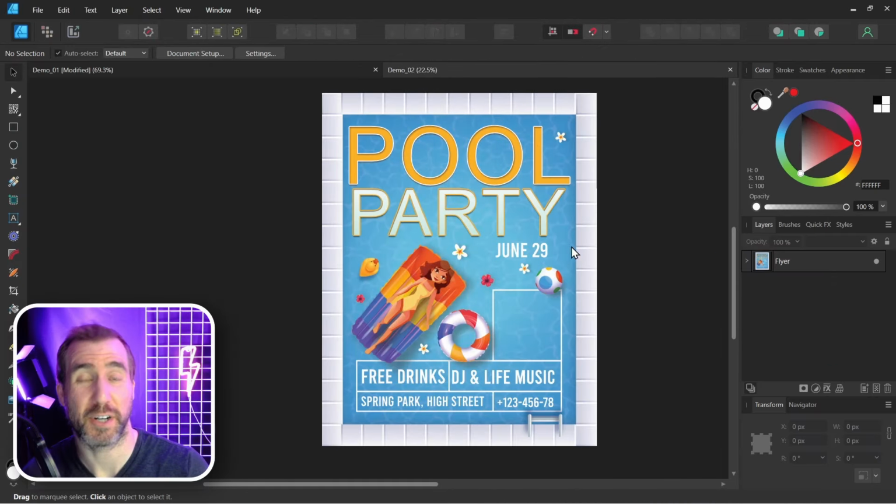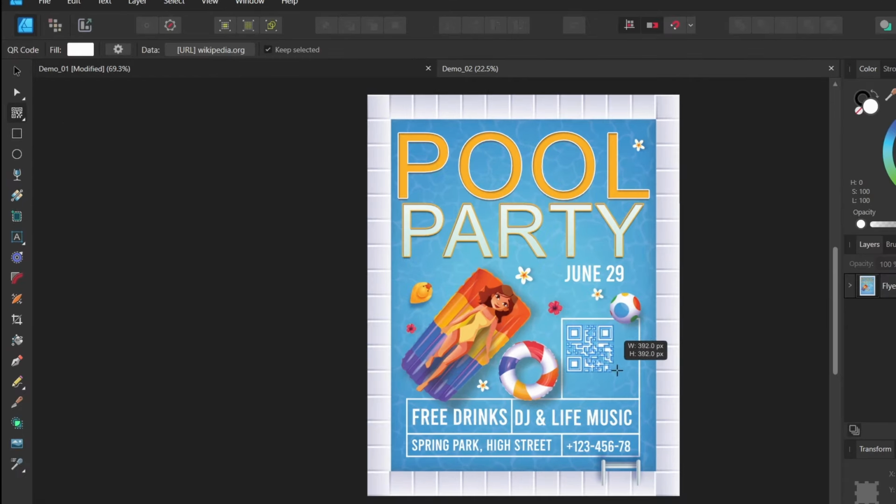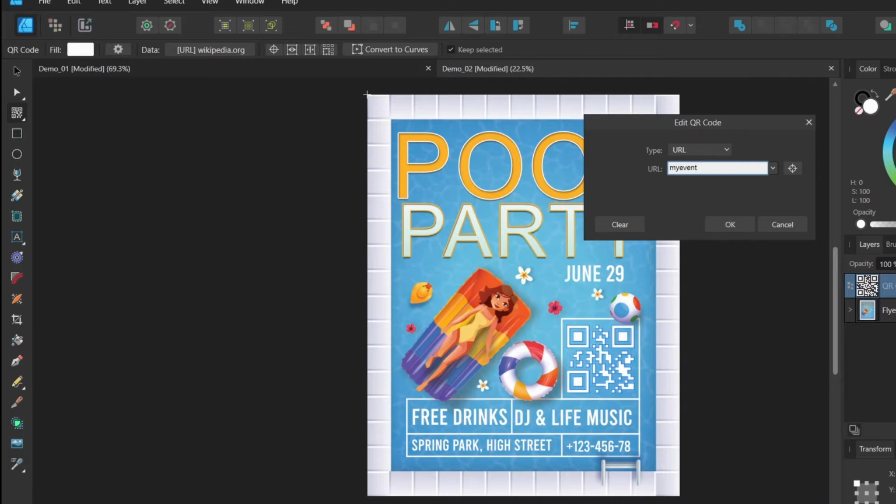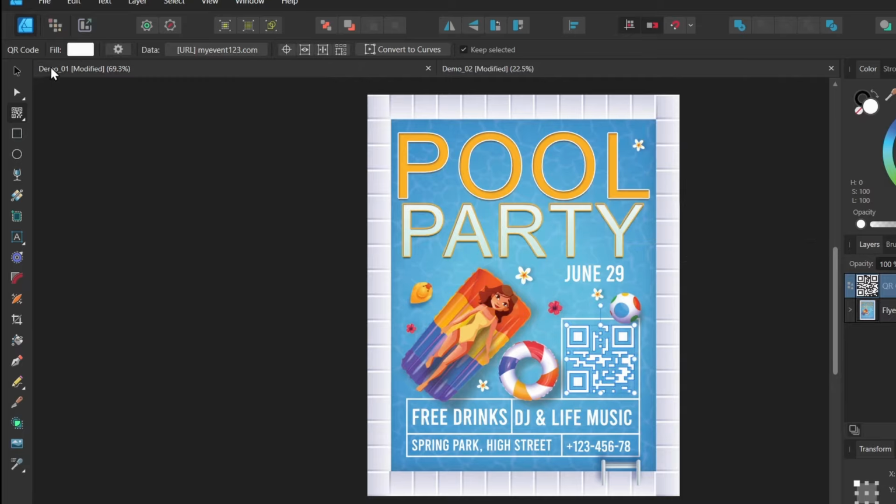And of course, if you have a bigger, more complicated composition, you can still add a QR code to it. I'll select my QR code tool over here. I'll drag it where I want it to appear. I can change the link, so I'll click Data. I'll give it some URL. I'll click OK. And now it's part of my design here.